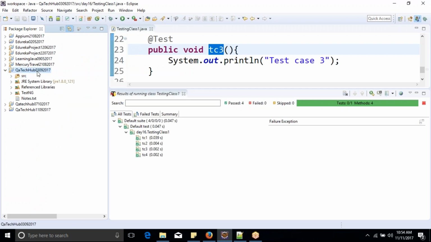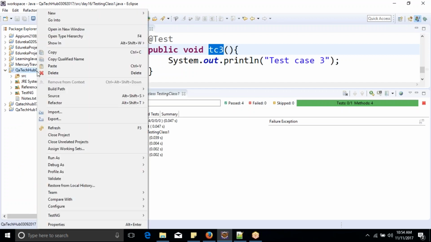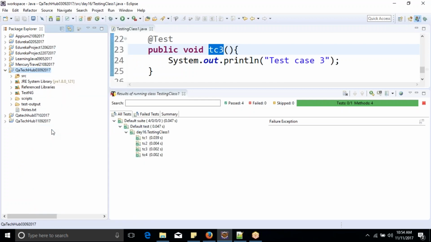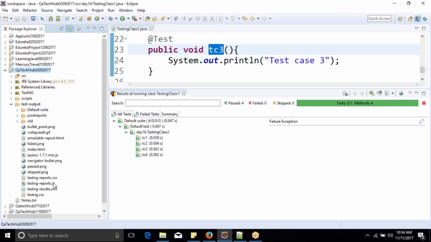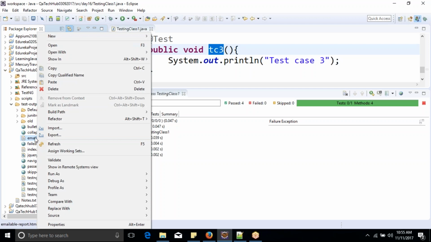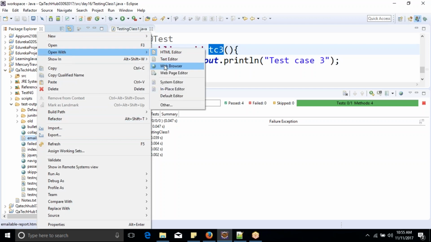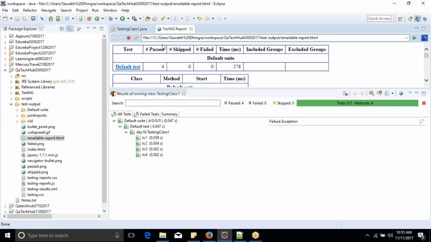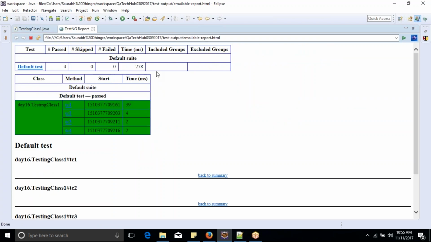For that, the first time you have to right click on your project and refresh. Once you refresh your project, you will see another folder added with the name test-output. This is something which is created by TestNG. If you expand that, you will see many things in it. One of them is the emailable report. Right click on this emailable report and open with web browser. When you open it, you will see a report in HTML format.